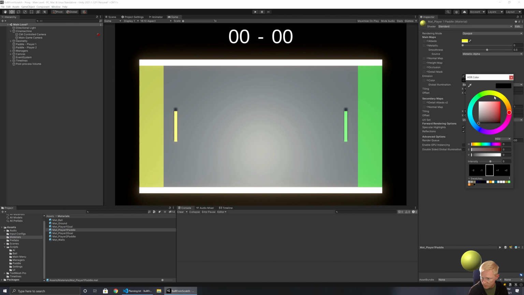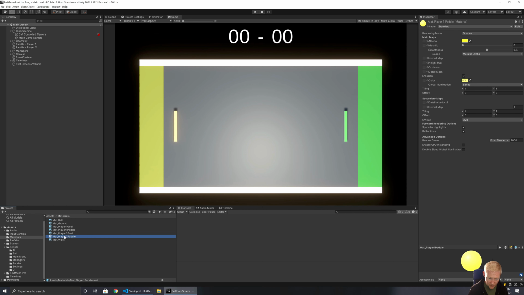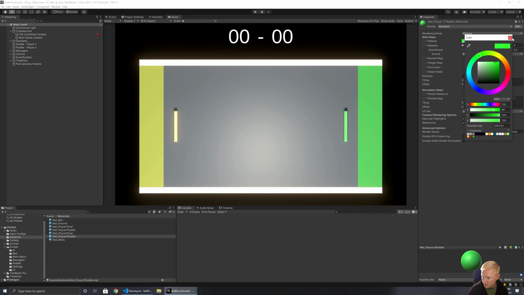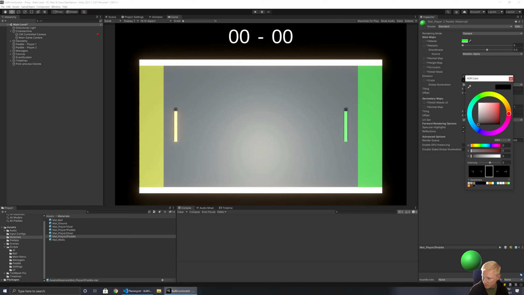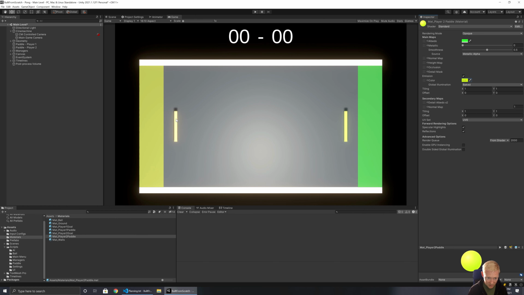So 60, 80, 100. Excellent. So let's just bring that over, 60, 80, 100. And I kind of like that. I feel like that helps it stand out a bit more. This will be similar, 80, 100, 100. Bit of emission, 80, 100, 100.